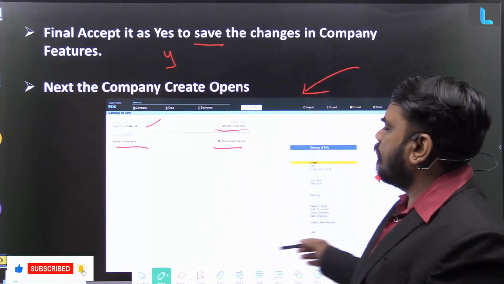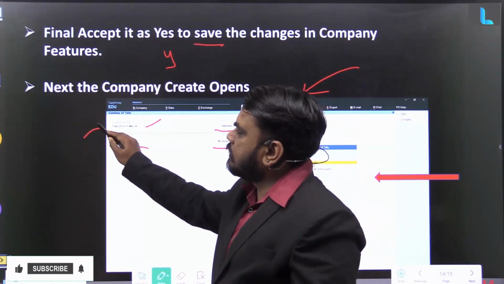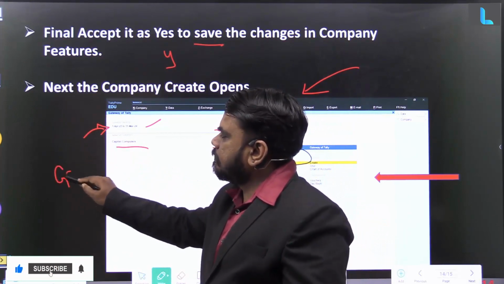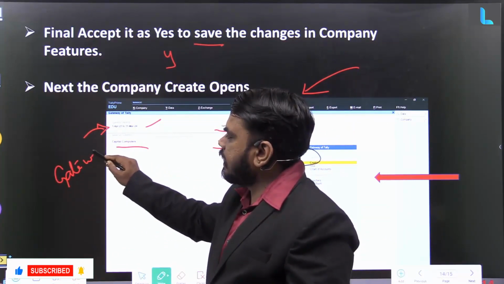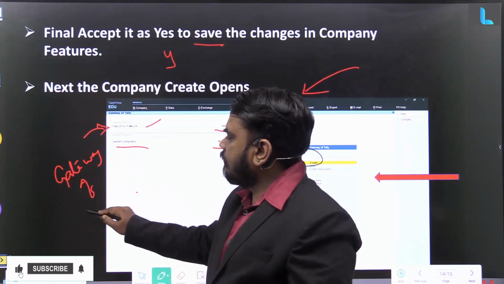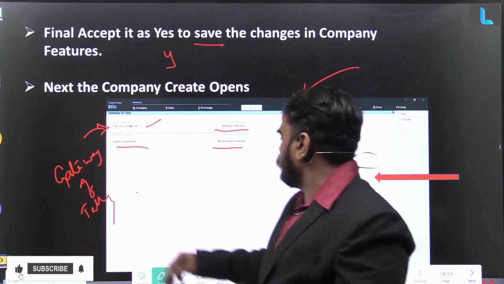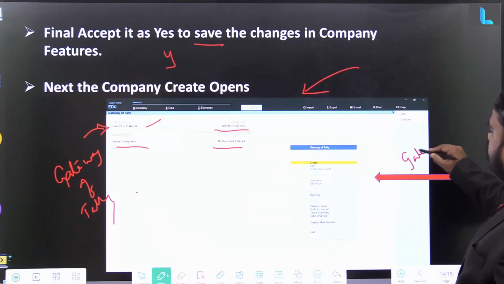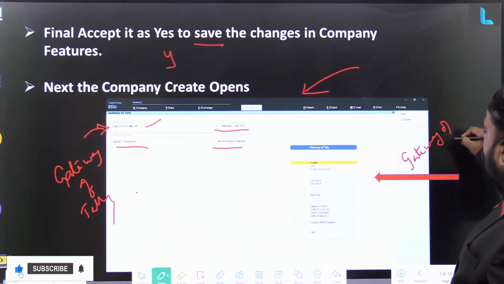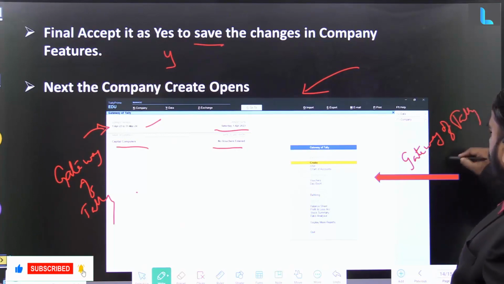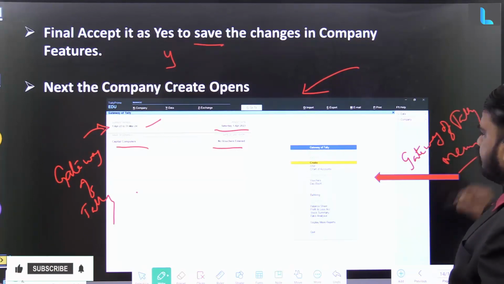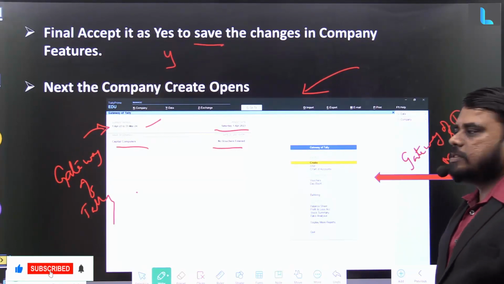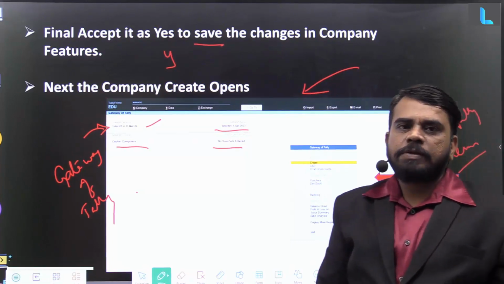This screen what we see here is actually called the Gateway of Tally. This entire screen is called the Gateway of Tally, and the menu which you are able to see here is called the Gateway of Tally menu. Okay, so this is how we create the company, students.